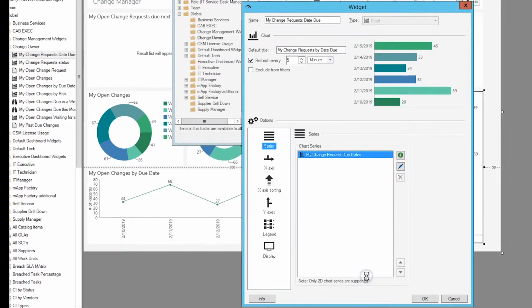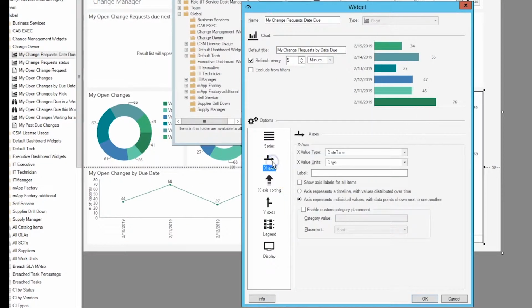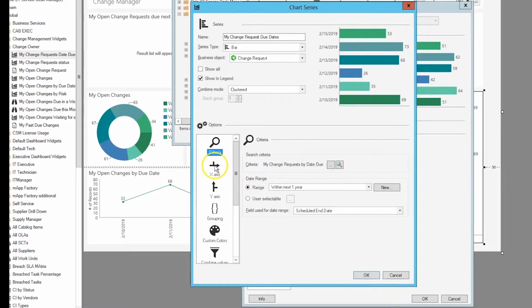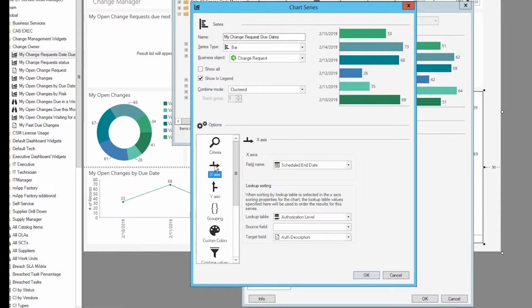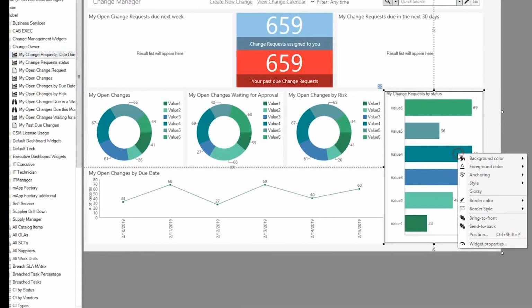Now we need to go out of the chart series, and on the x-axis we need to change the value type to date time and x-value units to days. Then we can edit the series again and set the x-axis field to scheduled end date. And we already created the third widget for by risk, so that we have 3 chart widgets that we will stack on top of each other in the lower right corner of the dashboard.